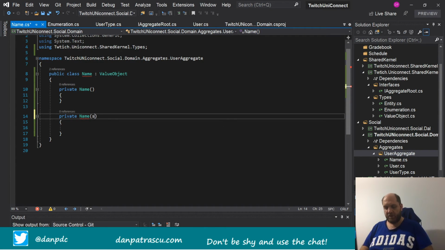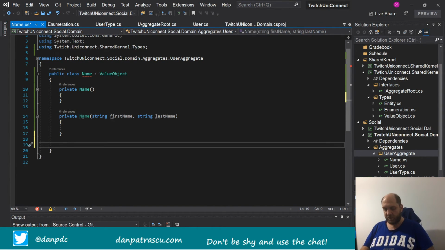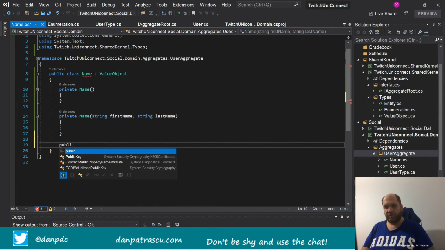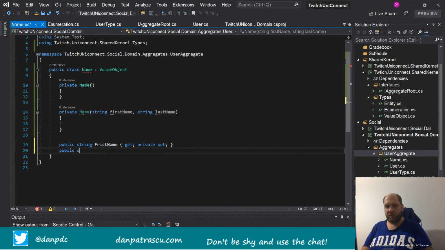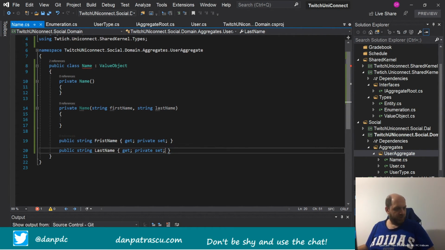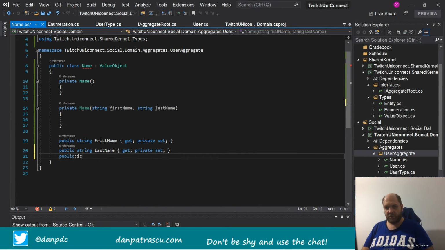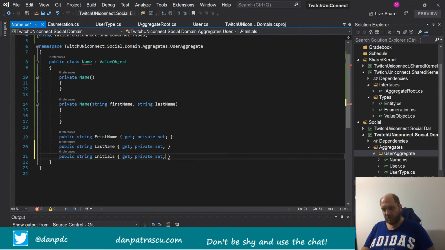to which we will provide a string firstName and string lastName, and then we would probably have properties here. Public string FirstName, with get and always private setters. We would have a public string LastName, once again with a private setter. But we could also have a property, which we usually have in applications like this, and it would be Initials. And here, let's set this on a private set.